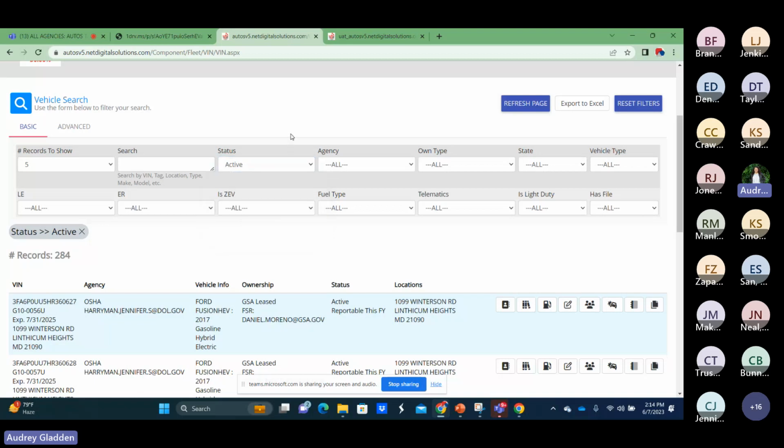And you can do that as well. You can search based on agency. Maybe you are a part of 2 different agencies and you could do that. The own type, state, vehicle type is if it has a file on it, and I'll show you that down here. There's a place there you can have a file.